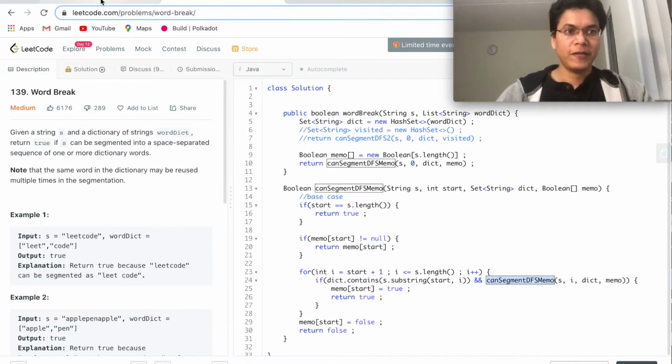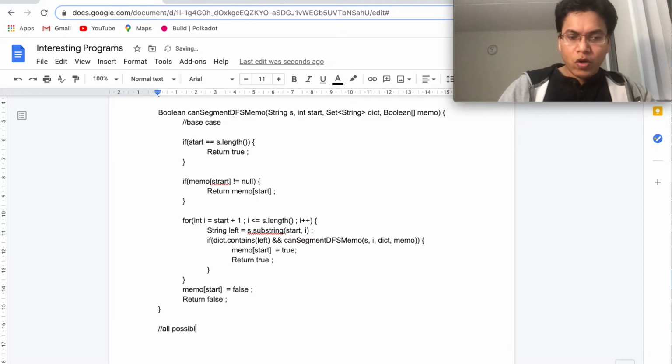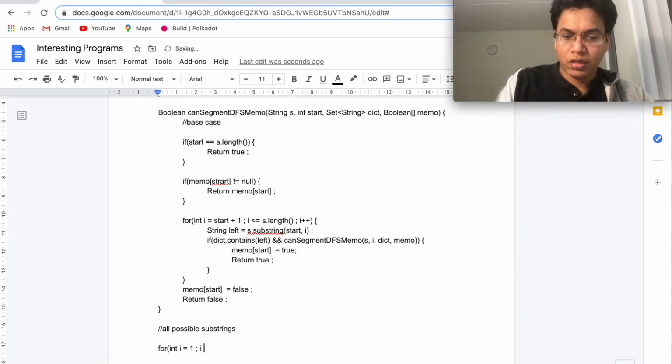So keeping this in mind: two for loops, finding all substrings, using the memoization technique. Let's write a DP solution. All possible substrings: for int i equal to 1, i less than or equal to s.length, i plus plus. Another for loop which will start from 0: int j equal to 0, j less than i, and then j plus plus.